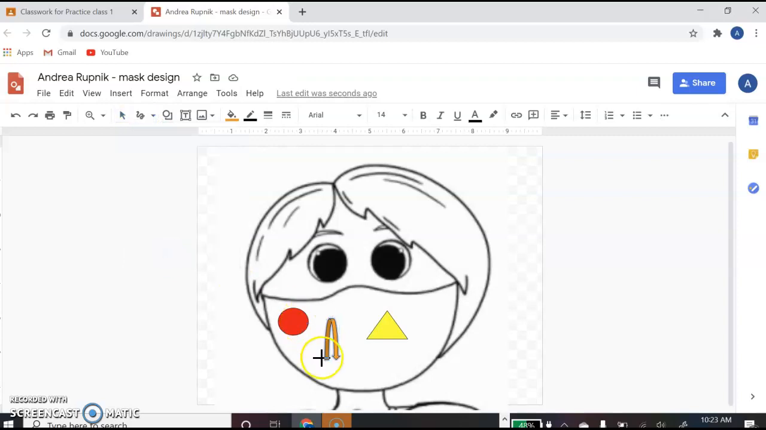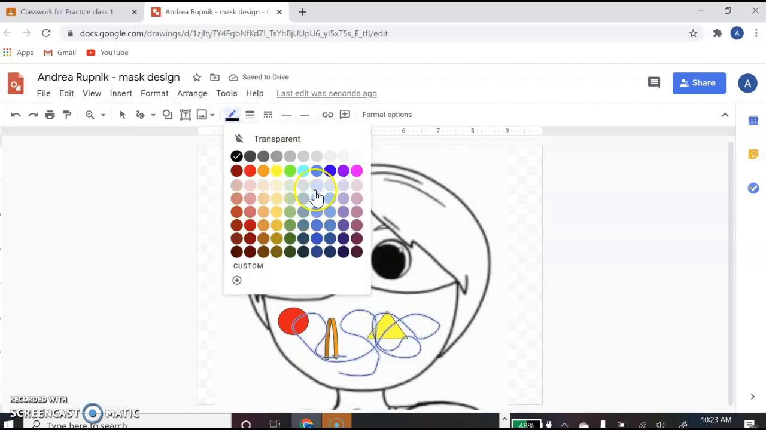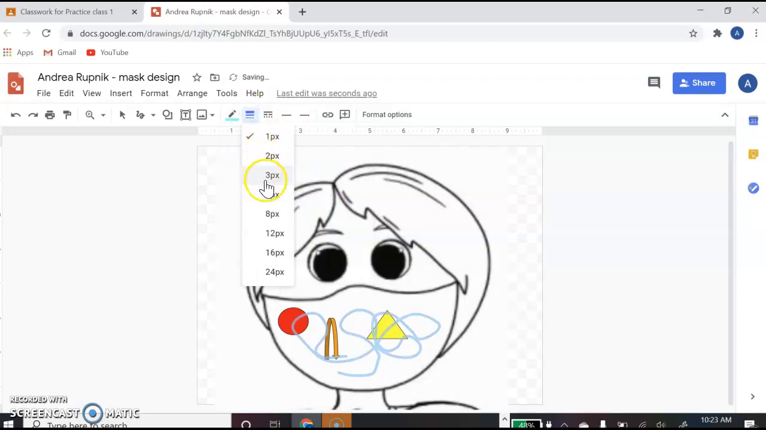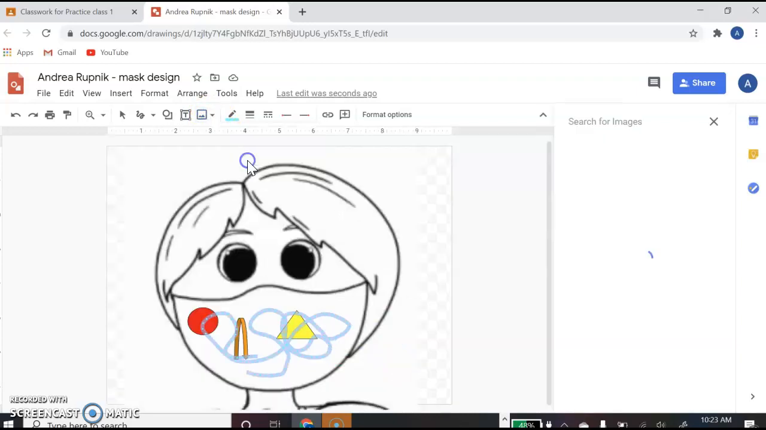Maybe you want to go to this line right here, and when you click line, you can go to scribble and you can draw on your mask and then change the color right here. And you can change how big the line is, how thick the line is. You can change it to dotted lines, however you want to. You can even go to insert image and you can search the web.